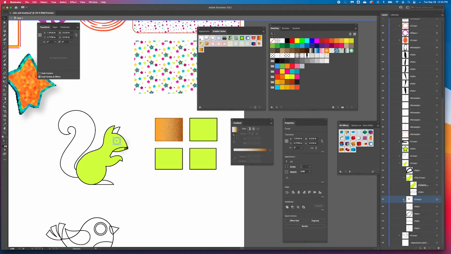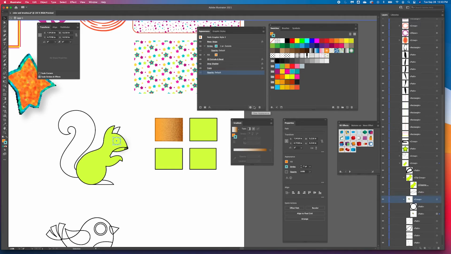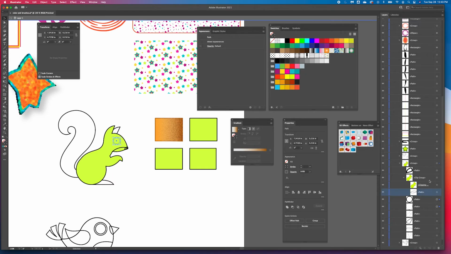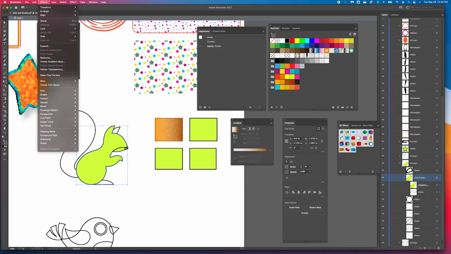And the eye seems to be grouped. So I am going to go ahead and go to the appearance. Let's see. It looks like I applied that graphic style to part of the eye. Okay, so I'm going to go ahead and ungroup the eye. That doesn't need to be in a group either. All right. I'm going to ungroup that body. Nope, it's already ungrouped. Okay.